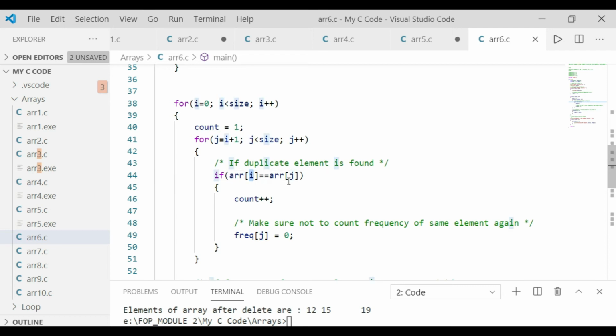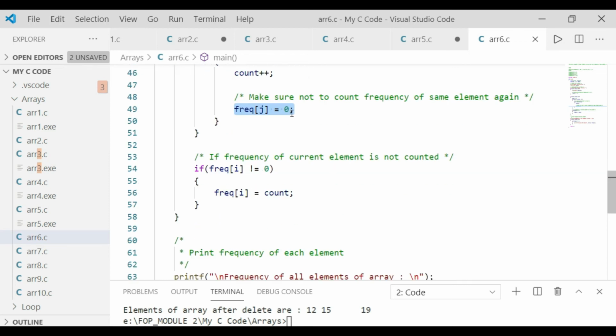If the first element and this element match, the count will be increased, and the frequency will be reset as 0, because every time we have to reset the frequency; only then can we find the actual frequency of the digit. So the count will be incremented to compare the first element with the second element. Then if the frequency is not equal to 0, I just store the count into the frequency of I. It is also an array.